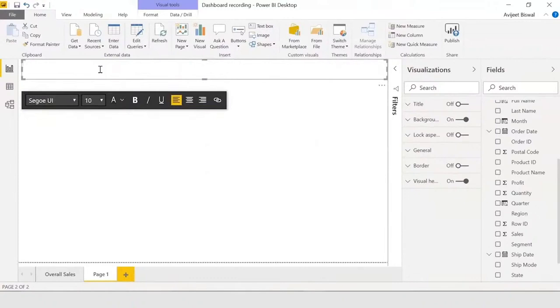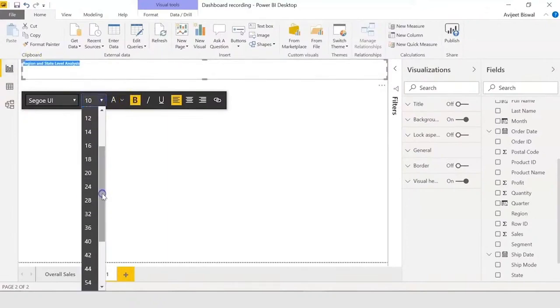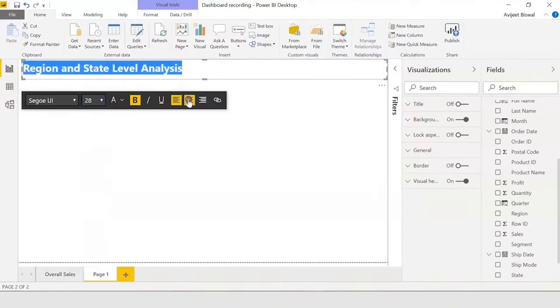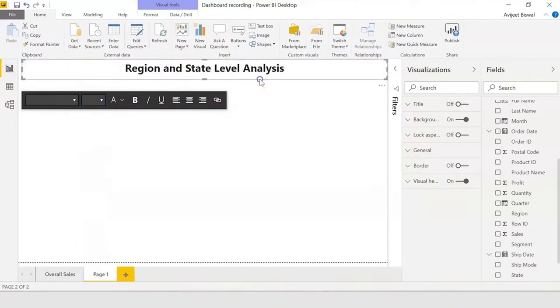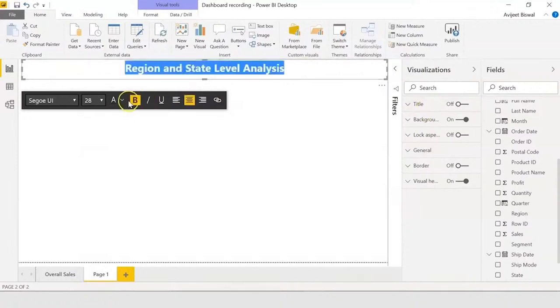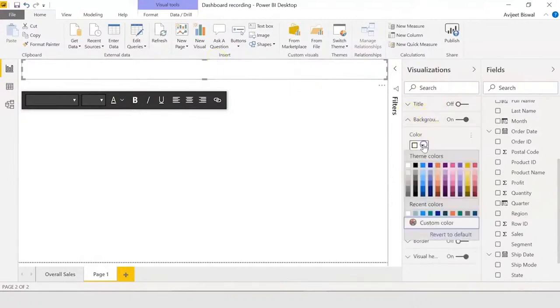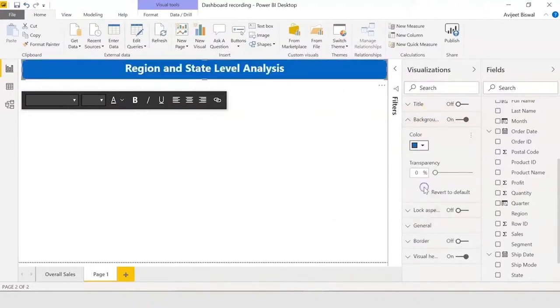For example, region and state level analysis. Let me make it bold and I'll increase the size to 28, make it center aligned. We'll make the text as white and under visualizations, let's give a background color. I'll choose this blue color.